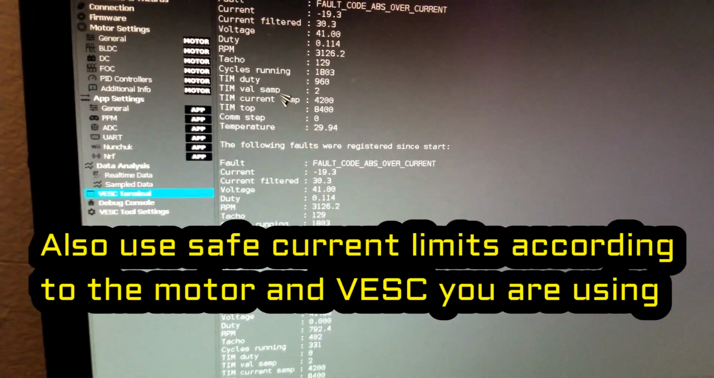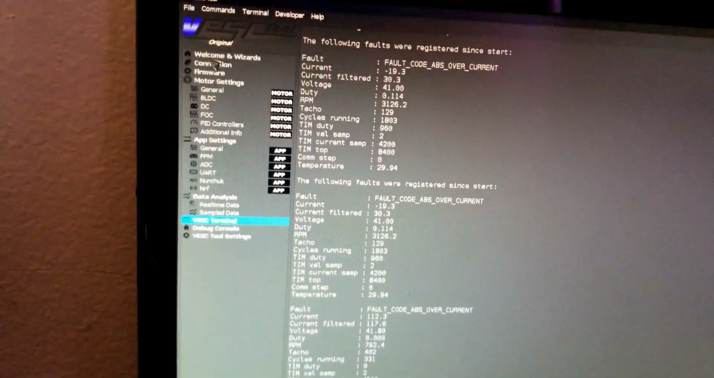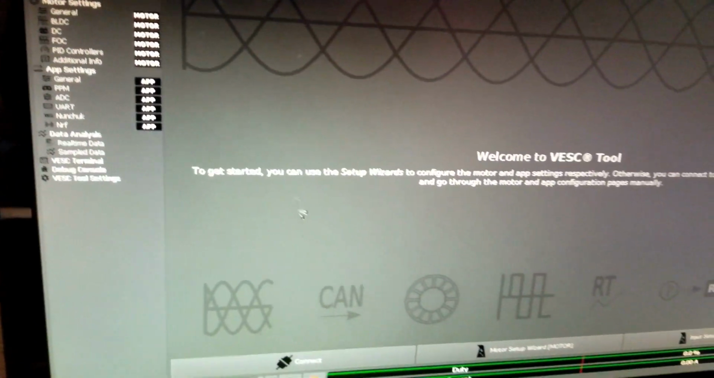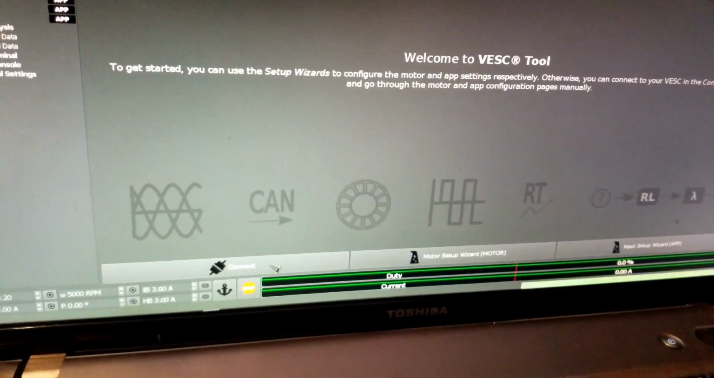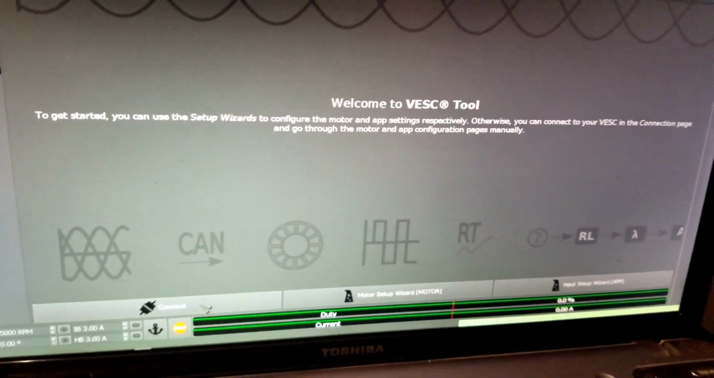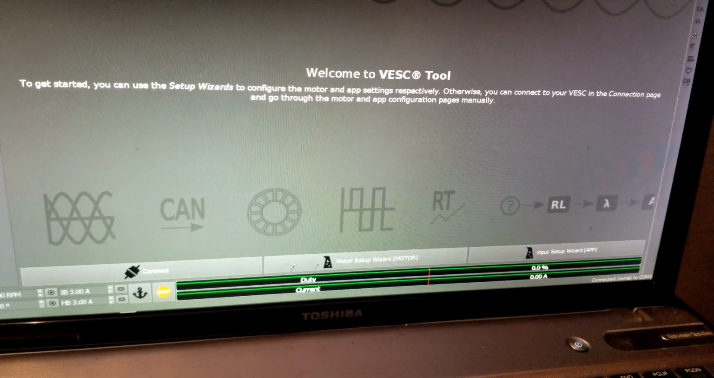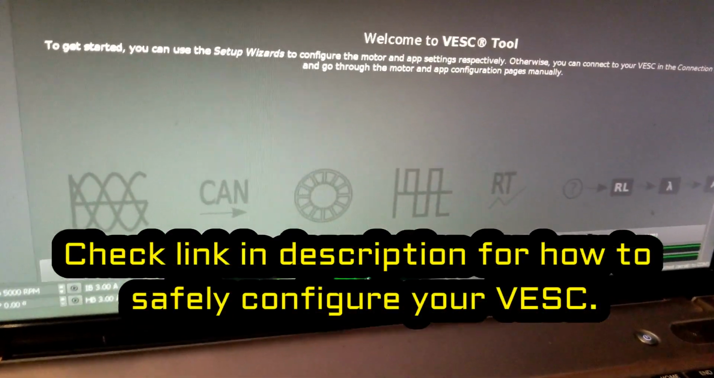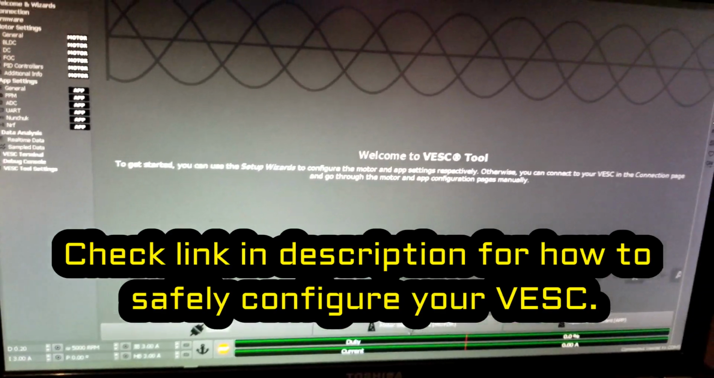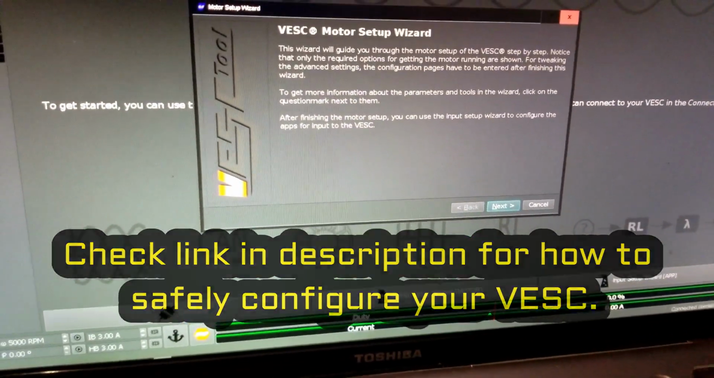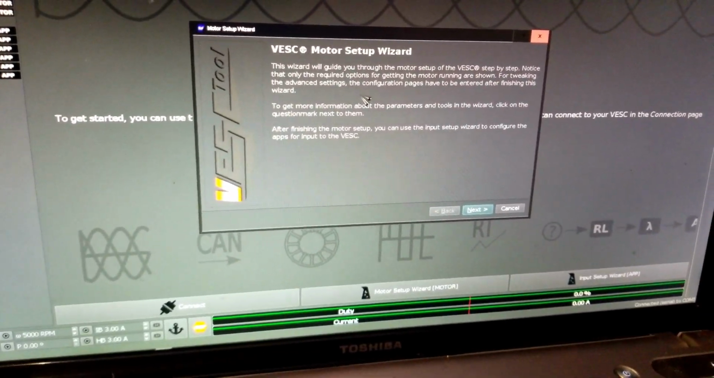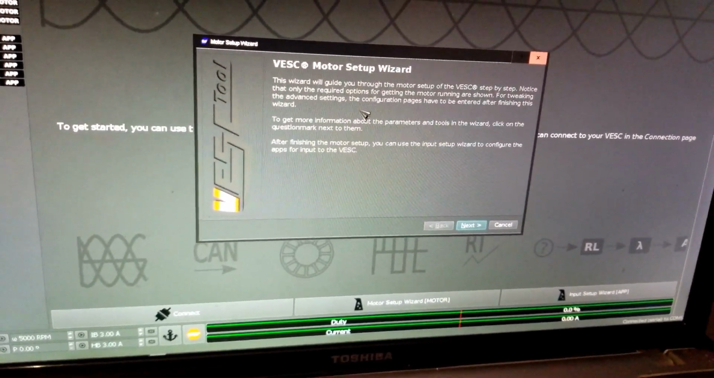So what I'm gonna do here, easy, I'm gonna go ahead and go over the configuration one more time, but this time I'm gonna use lower values of current limit to avoid this type of problem happening again. So I'll go ahead and hit motor setup wizard. And yeah, I will go over the current setup.